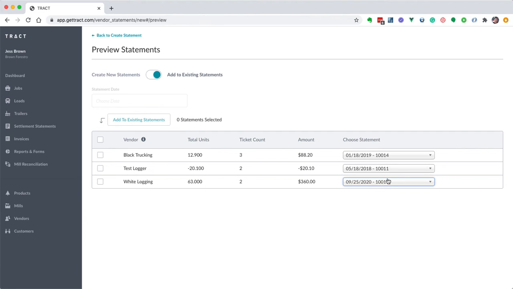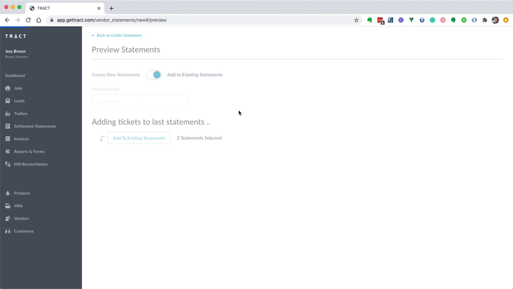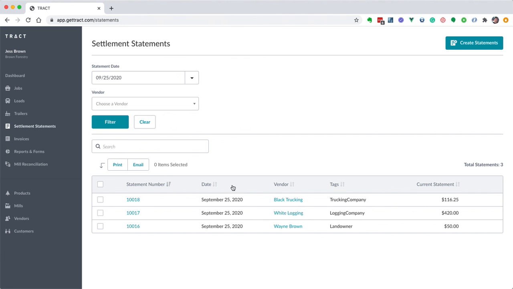And by seeing the statement number, that gives you a better idea of exactly what statement you're adding to. And of course, you still have to select which statements you want. You don't have to add to all of these. You can uncheck one if you want. But then you just click add to last statements, and that's going to do exactly what you expect it to do. It would add those tickets to the statements that you chose. It updates the statements accordingly, and you should see those tickets then on that particular statement.